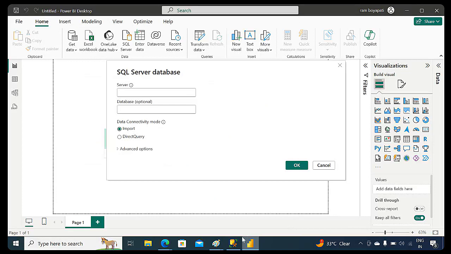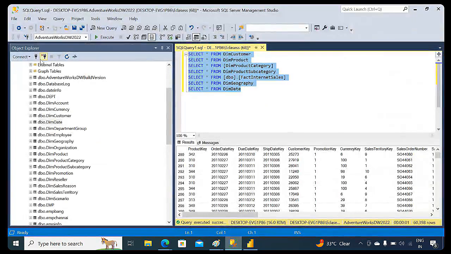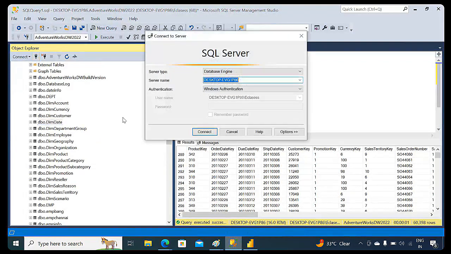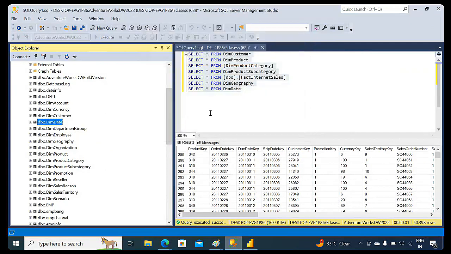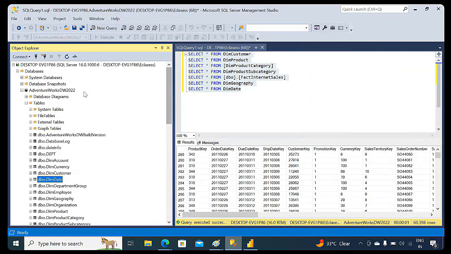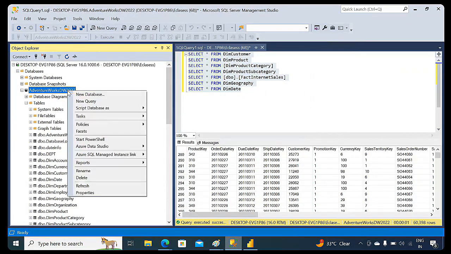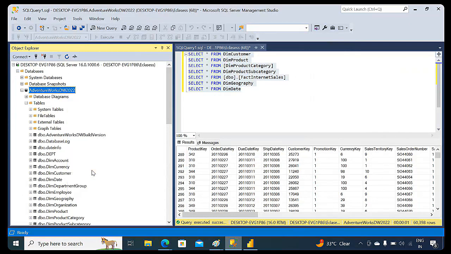You need to provide your SQL Server name. I'm going to get it from SQL Server Management Studio. See, there is a SQL Server name there. Simply copy this one, then you can put it over here. Inside this server, what is the database you want to connect to? You can copy that particular database name over here. Okay.